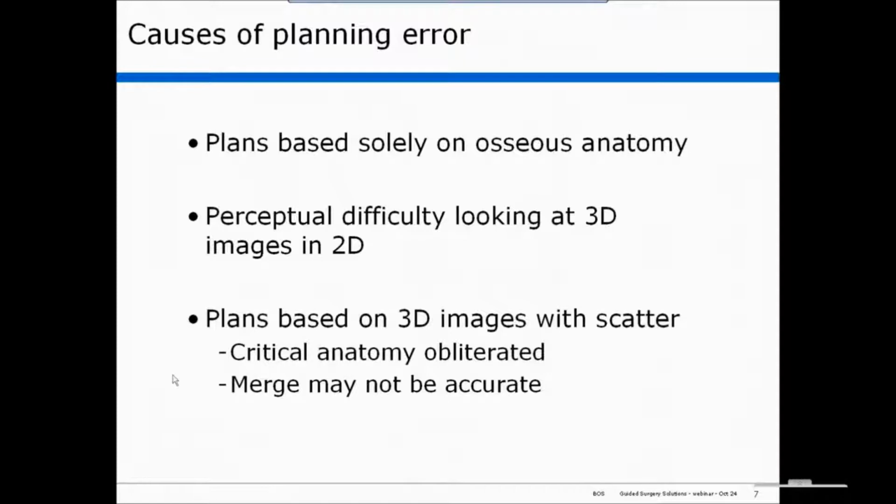Sometimes critical anatomy is obliterated, or the data merge may not be accurate. So if you have a scan and there are enormous amounts of scatter and you have anatomy that's obliterated, perhaps that's not a case in which to do guided surgery.